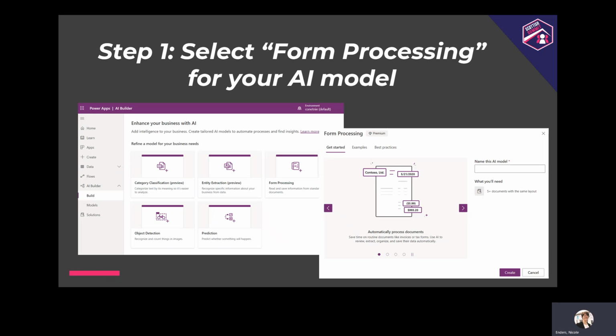And the next thing you need to do is name your AI model. I recommended Tanya to name it service reports, because that's our use case here. And then she asked me, Nicole, I see this diamond at the top, and after this there's the wording premium. What does it mean?